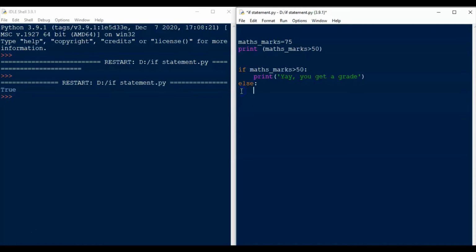Now what do we want to write? If the person does not have above 50 marks, we can say sorry, you don't get a grade. So we will write print, open the bracket, close the bracket, within single quotes, sorry, you are not eligible for a grade.